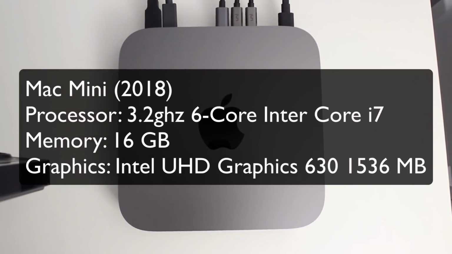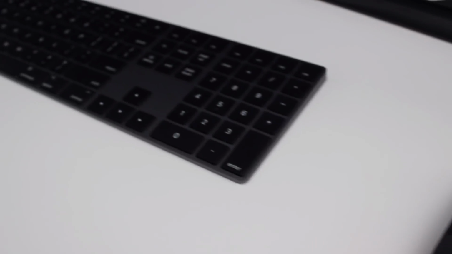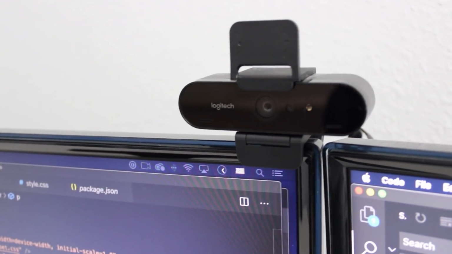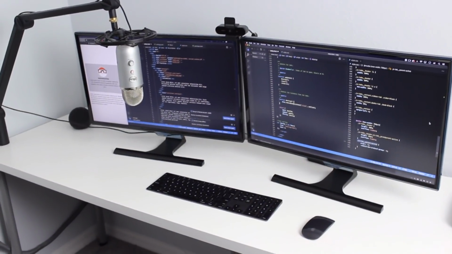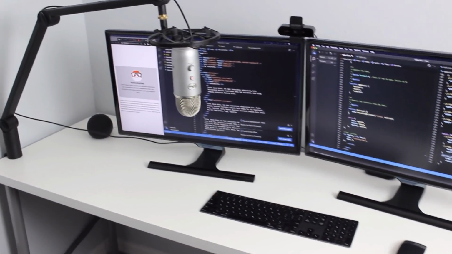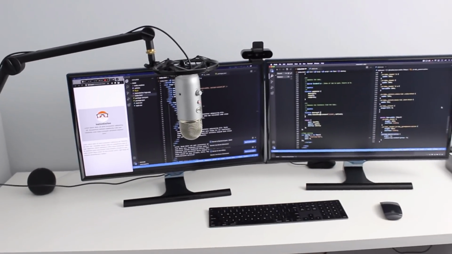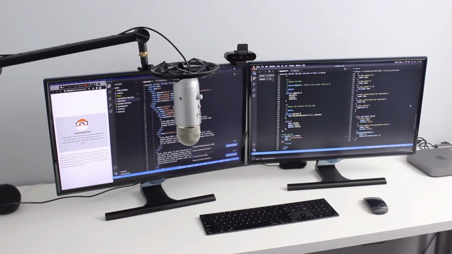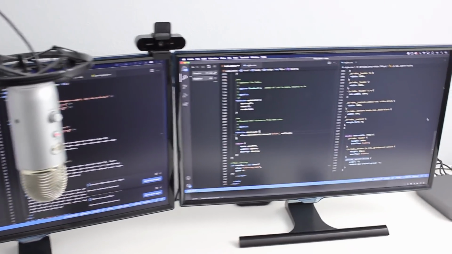Here you can see some of the specs. My mouse and keyboard are Apple. I love the modern look, the color, and it feels so good. My webcam is a Logitech Brio HD. It looks amazing for such a small webcam. This is my setup. This is what I use every day for coding, video editing, photo editing, and a lot more. Now I want to show you the inside of my computer, the apps that I use every day.